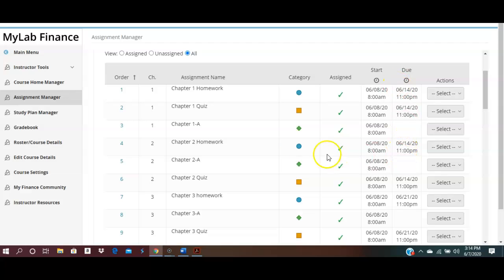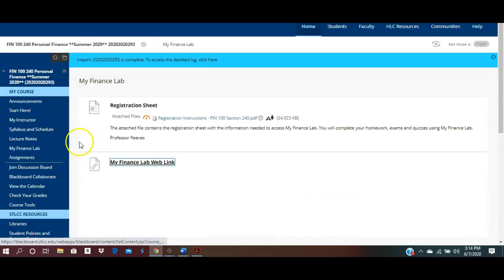It gives you the due date for each of these assignments. These dates are in line with the schedule that is shown on your syllabus. So I'm glad to see some have already registered, but you need to register for My Finance Lab by the beginning of class, which is tomorrow, Monday, June the 8th.